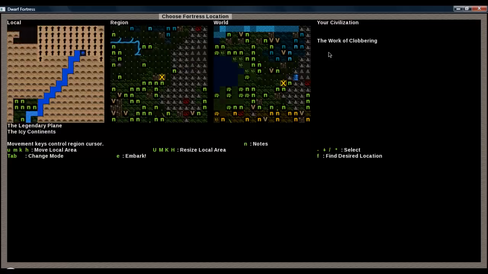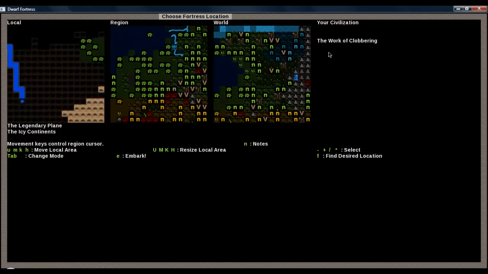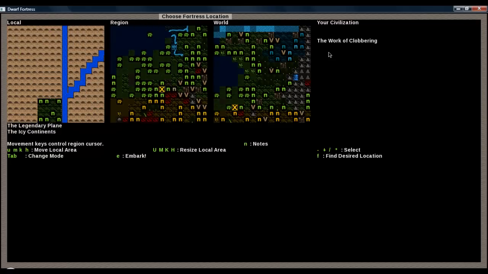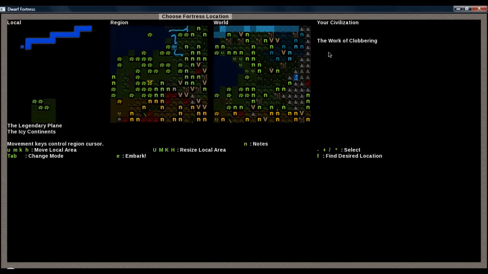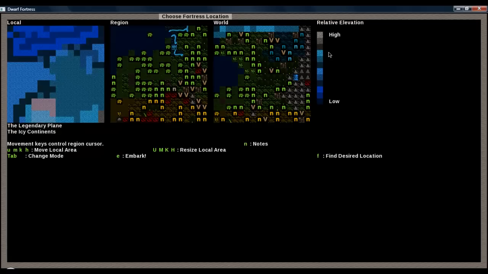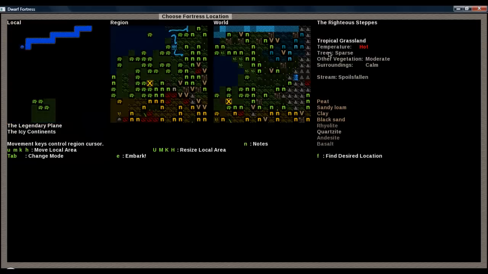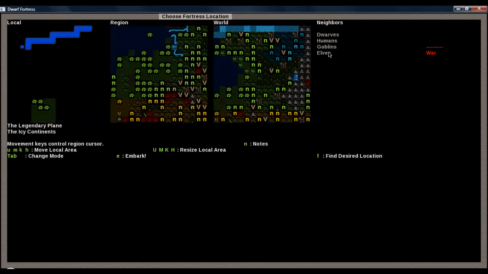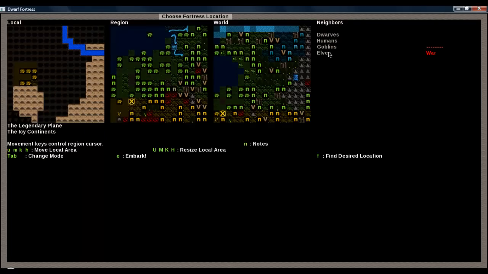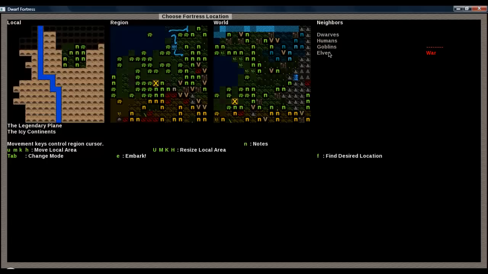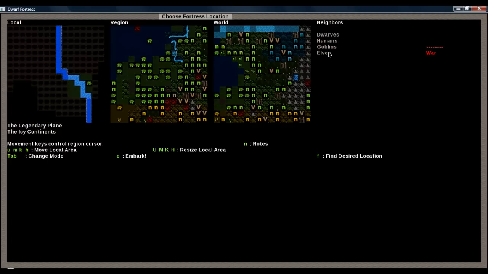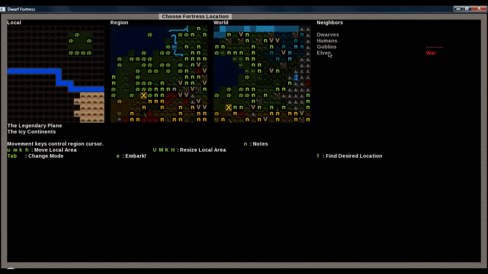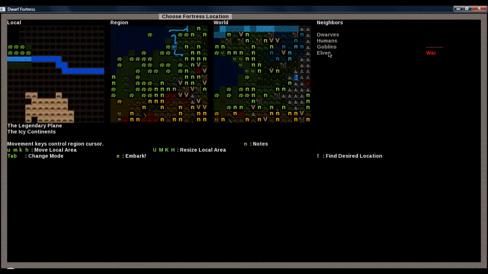The Work of Clobbering, yeah. That's the only civilization in this whole world you could pick. Generally, there are four or five dwarven civilizations, but the Work of Clobbering has not even established relations with the guys down here in Shrunk, and they are at war with the elves from Dreamy, whatever they're called. So deploying here, you would immediately find yourself in conflict with elves and probably with goblins over time.